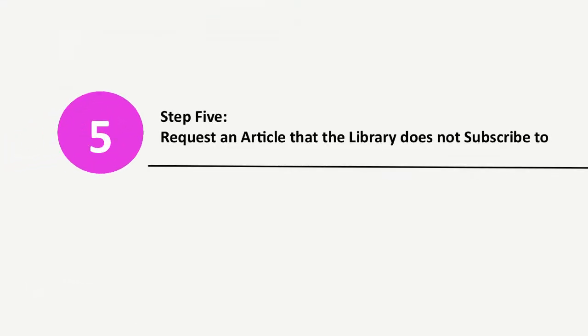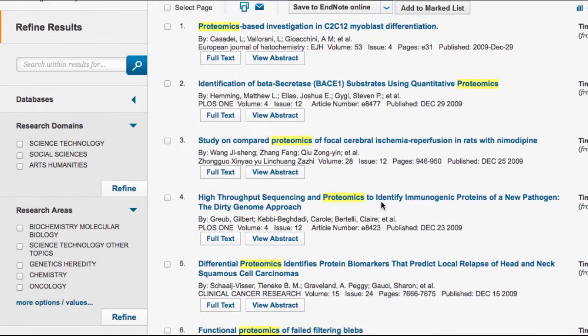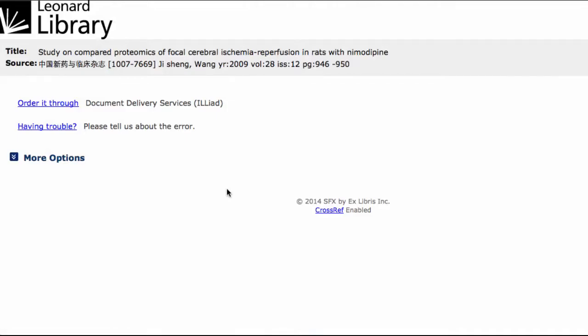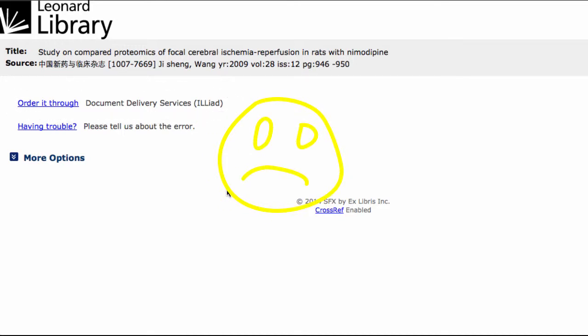Step 5. Request an article using ILLiad from a journal that the library does not subscribe to. Since SF State does not have access to all of the journals and all of the articles ever published, sometimes when you click on the yellow Check for Full Text button, a link indicating Order it through Document Delivery Services, ILLiad, appears instead of indicating that the full text is available. This means that SF State does not subscribe to the journal that this article was published in through any of its databases, so immediate online access is not available.